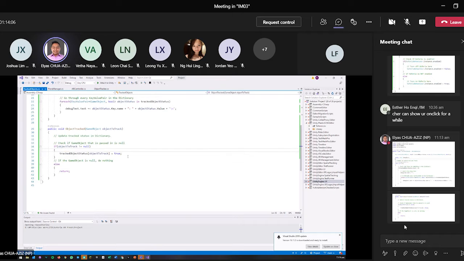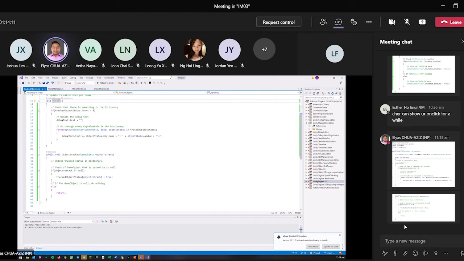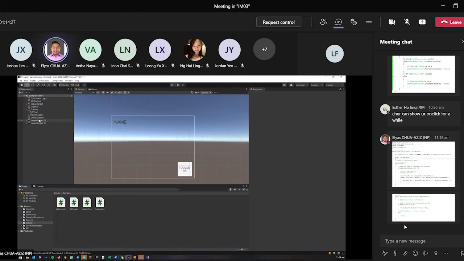Okay, so in this class, we should have two functions, one update and then one object tracked function down here. Once this class is set up properly, we will go back to Unity and then we will link our objects. So I'll head over to Unity now. Then I will create a new empty object. This new empty object is the object tracker.